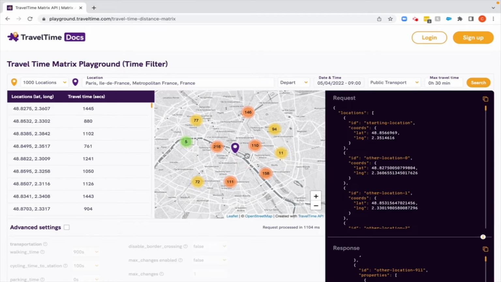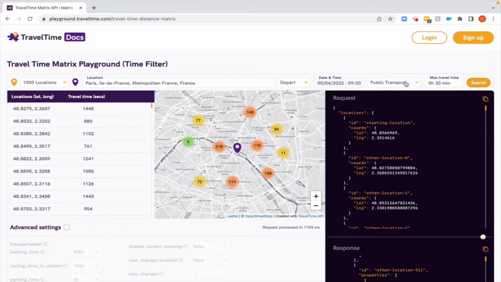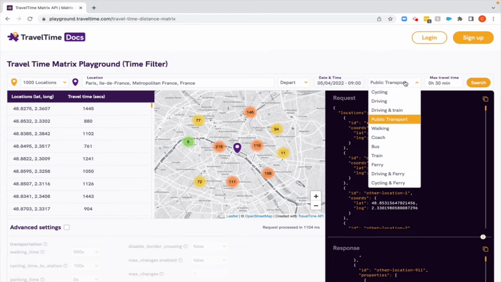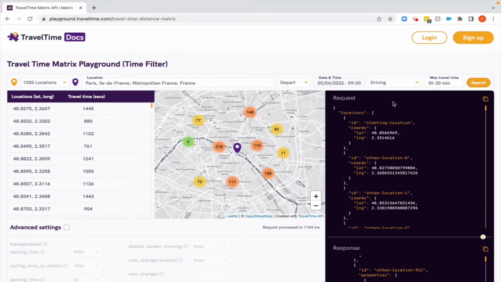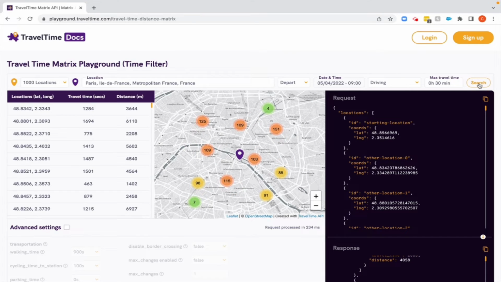Now let's play around with some of the other parameters. So we've just been doing public transport times, but we can choose a different mode of transport. Say we wanted to calculate driving times. We select driving, and then we just click search to send a new request with driving as the new parameter. We get a new set of 1,000 randomly generated locations, and now we have the driving times from this same purple marker to all 1,000 of those locations.